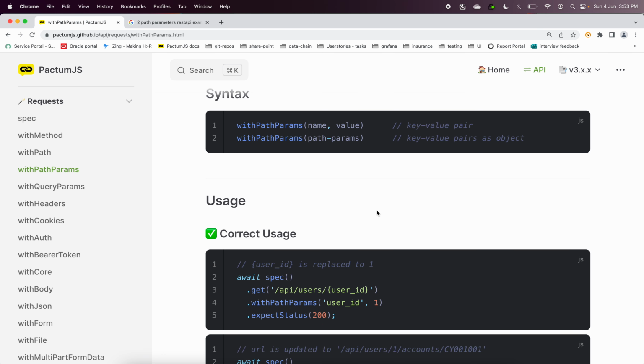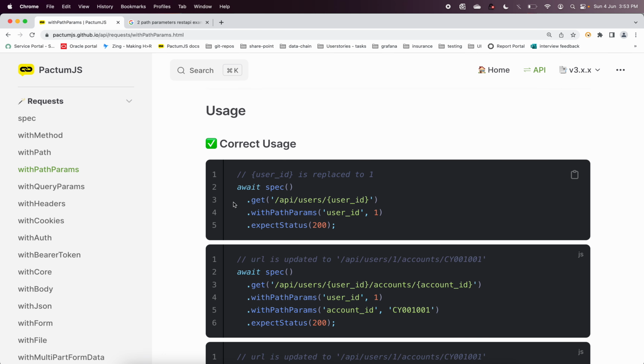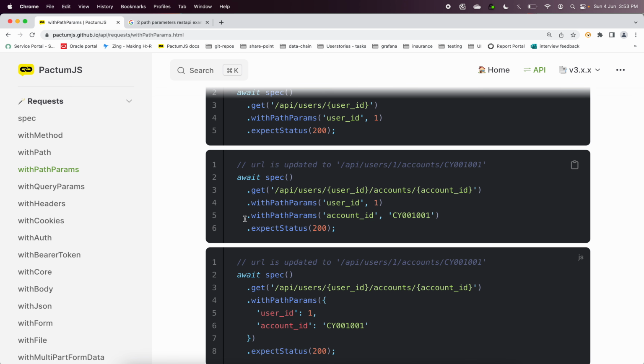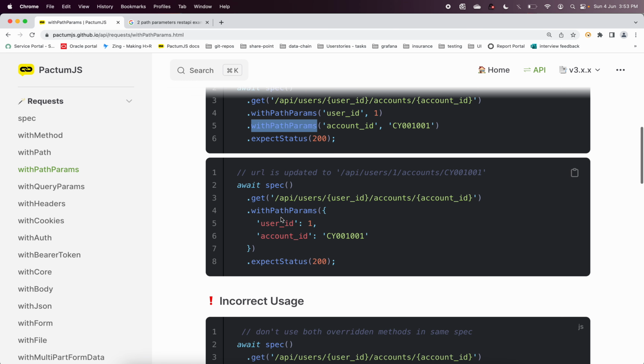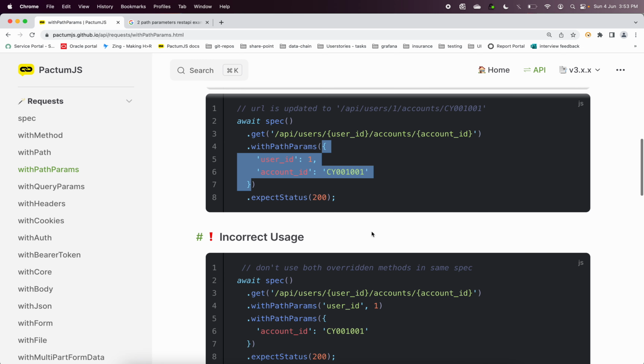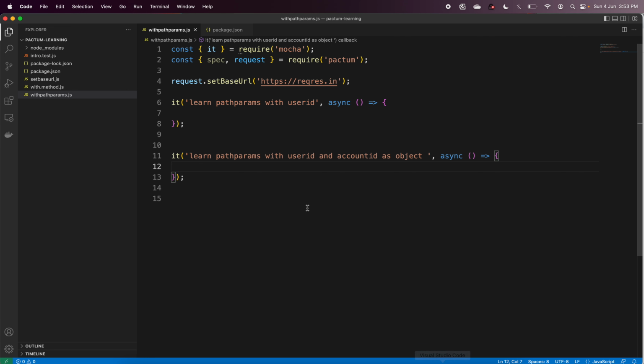If we go by the documentation, we can see how we have used it here. Let's say this is the path parameter userId, and you have to give the value for that with the help of a method called withPathParams. Similarly, if there are multiple, you can give the path parameters by calling this method multiple times. And the second method is you can pass it as a JSON object also. So let us see practically.